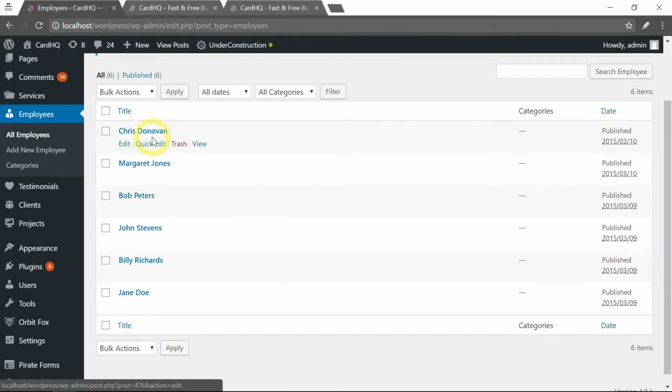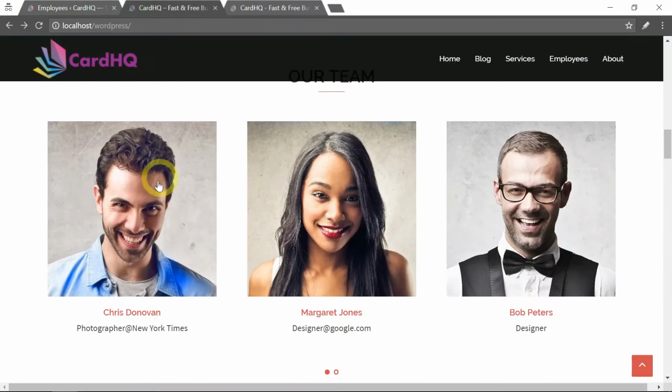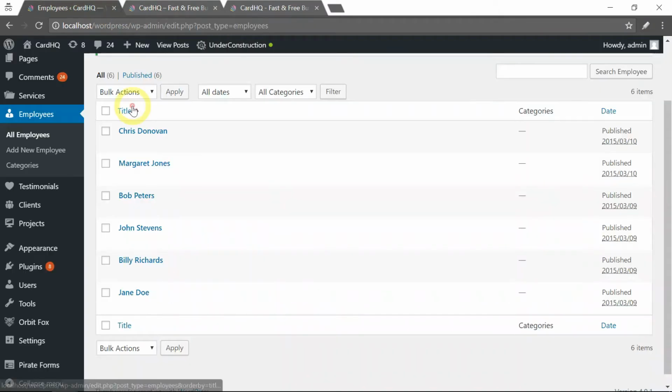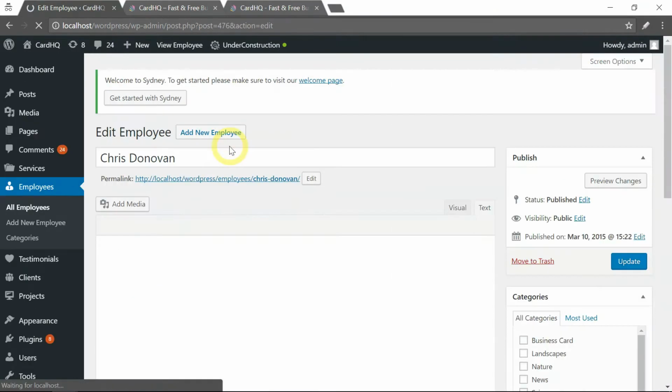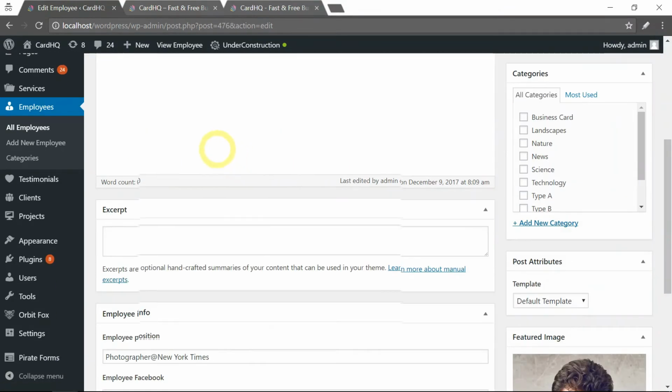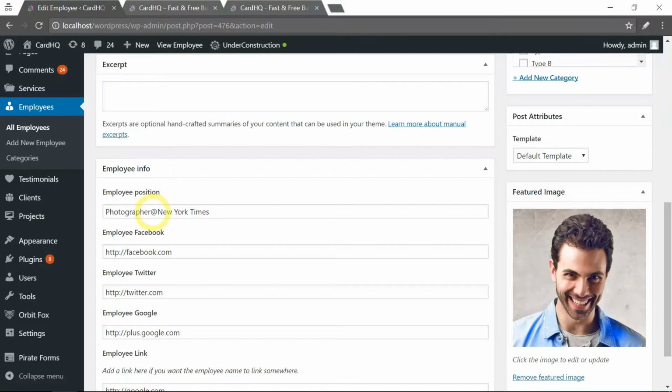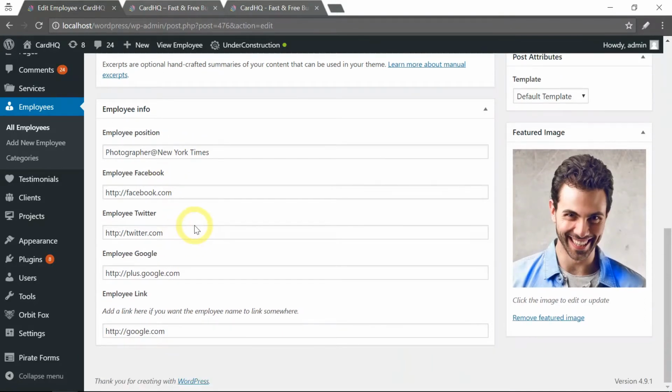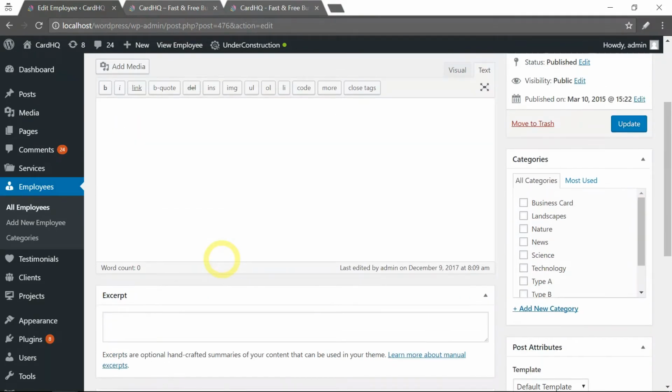Say for instance, Chris Donovan is the first guy here. If you want to edit him, just click edit. You could change his position, his Facebook link, Twitter link, Google. You could even link his image to his profile if you want to. And for this box here, you can just ignore it because it's not working anyway.